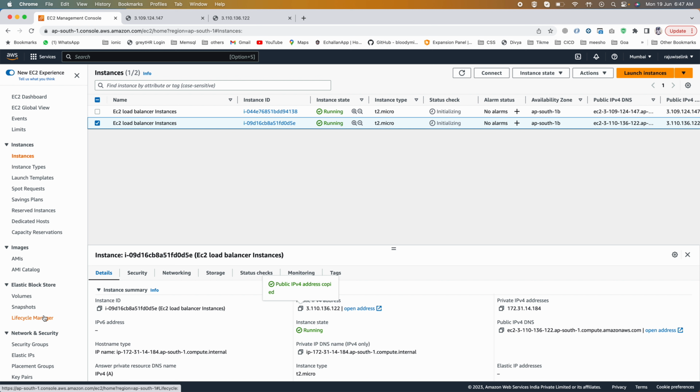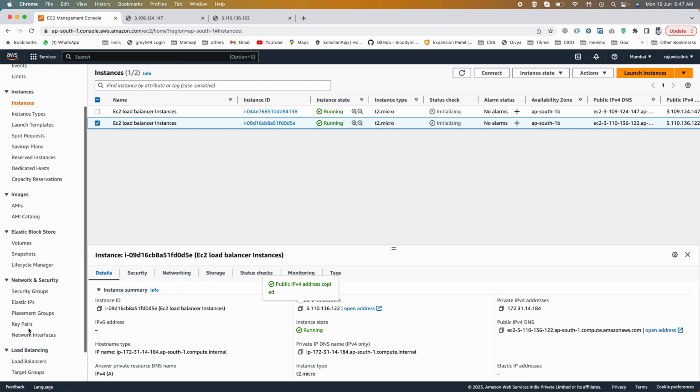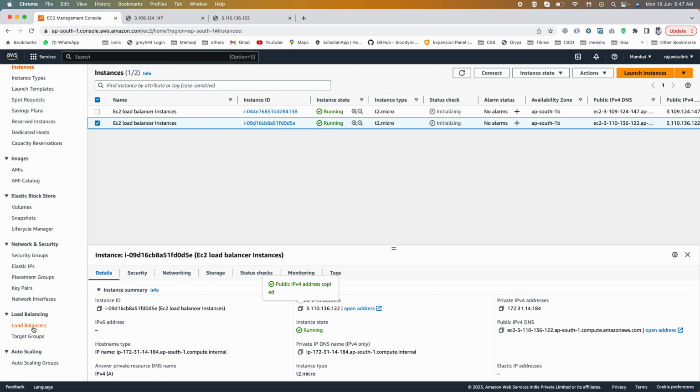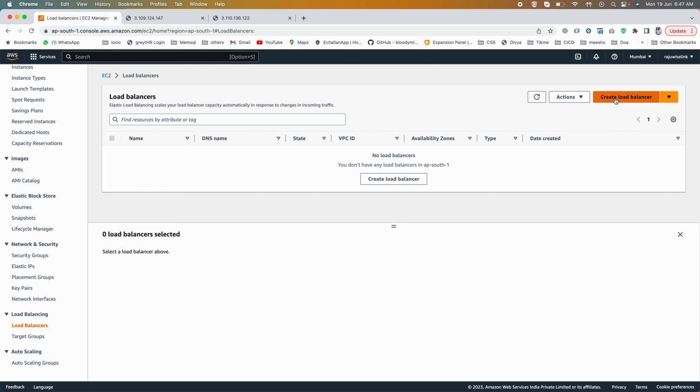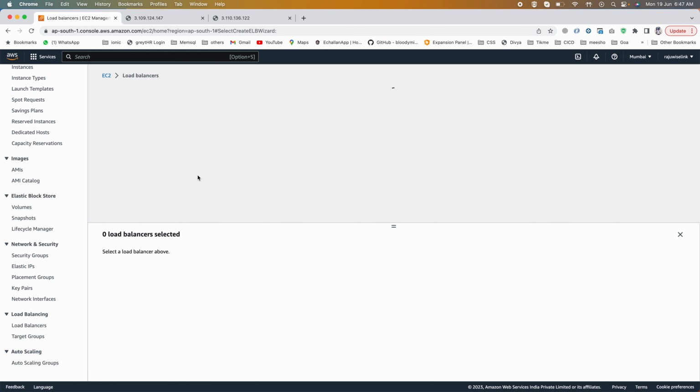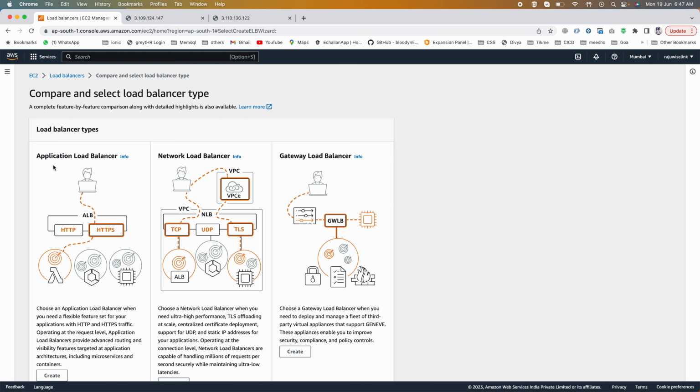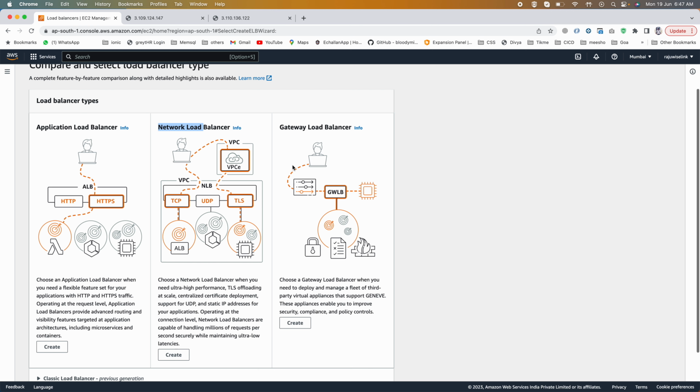So now we'll go to load balancers. Here we have the load balancing option. Click on load balancers, then click on create load balancer. Here you will see different options. What type of load balancer do you want to create? Is it an application load balancer, a network load balancer, or a gateway load balancer?